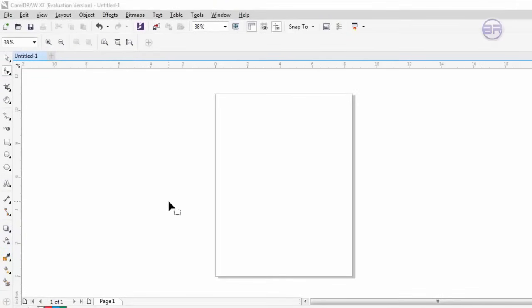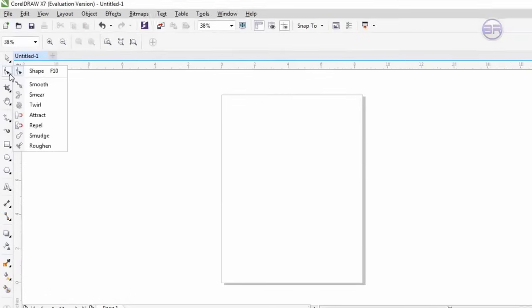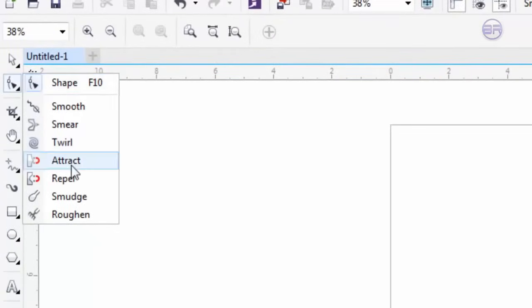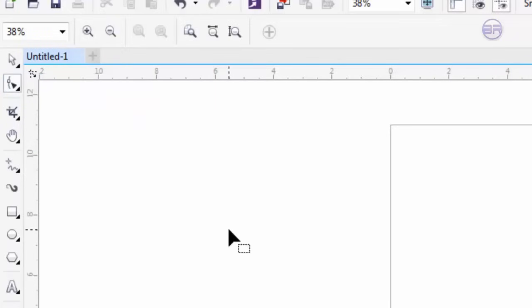Welcome back guys in the CorelDRAW X7 training. In this lecture we'll talk about more options inside this shape tool. This is a group of tools. You can see when you click this option, the shape tool, you will see some other tools inside the shape tools, like smooth, smear, twirl, attract, ripple, smudge, and roughen, etc. So we'll discuss all this in this lecture.